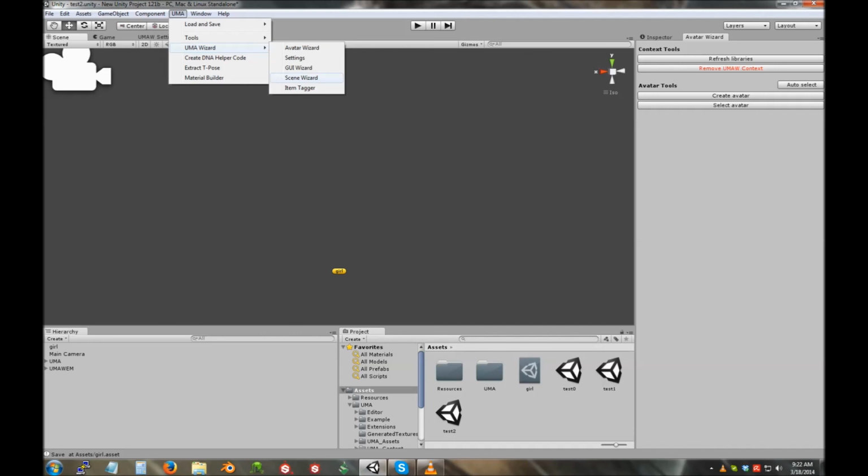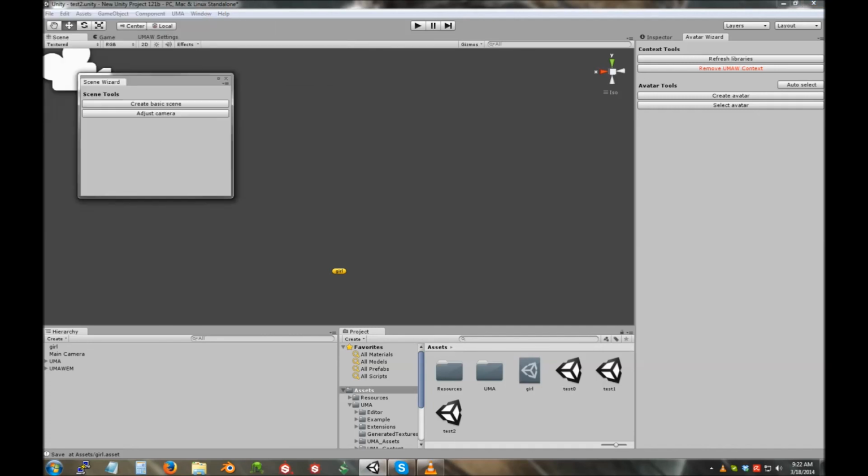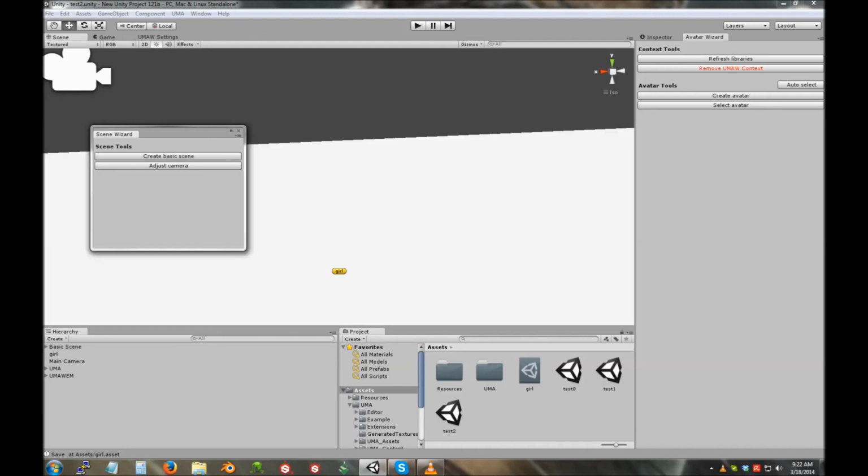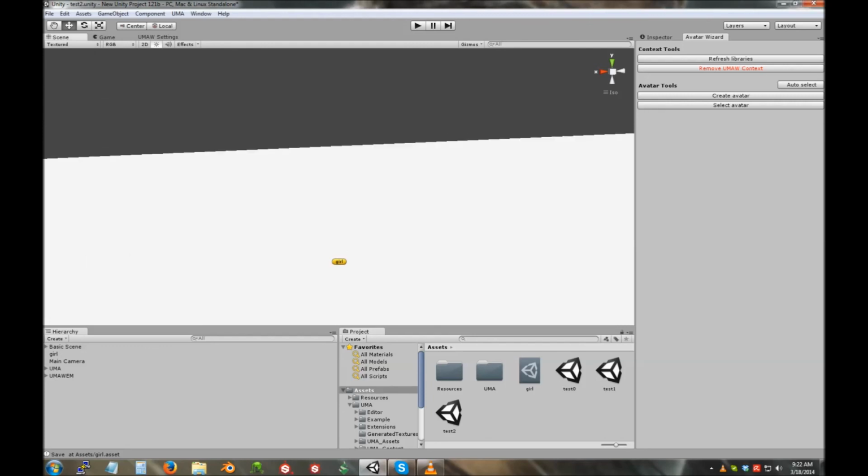So let's click outside, and the last thing we're going to do today in this video, we're going to go into the Yuma wizard and we're going to open the scene wizard just for a moment. It has basically two options. Create basic scene will place some lighting and a plane for you to demo. Since the Yumas have animations and physics, they will just go down into the void in case you just press play. So we just created a floor, and we're going to adjust the camera to appear in front of the Yuma with some basic settings.